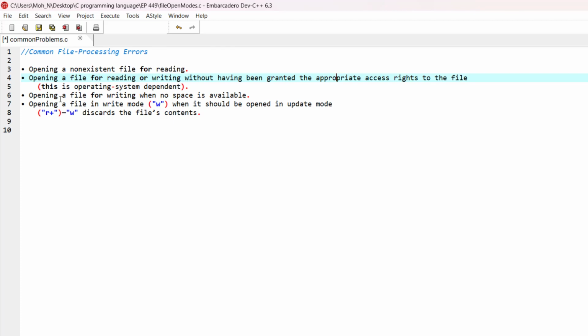The third point is opening a file for writing when no space is available. Whenever you're creating a file or writing onto a file, you need to make sure that the medium that you're trying to write to has the space available for the additional content. For example, if you're writing on a USB drive, you have to make sure that the USB drive has enough space to accommodate your content.